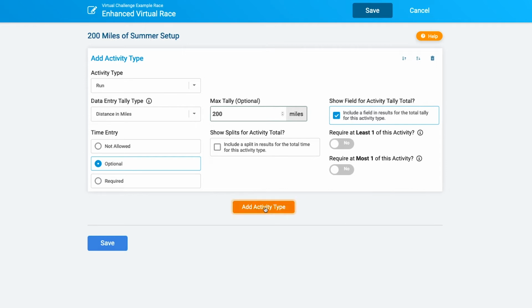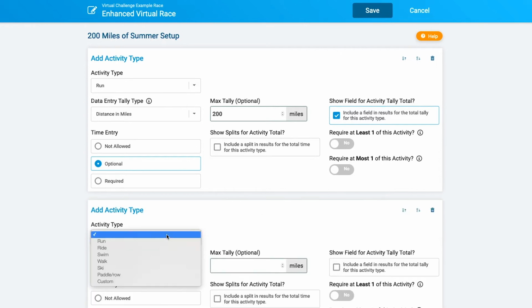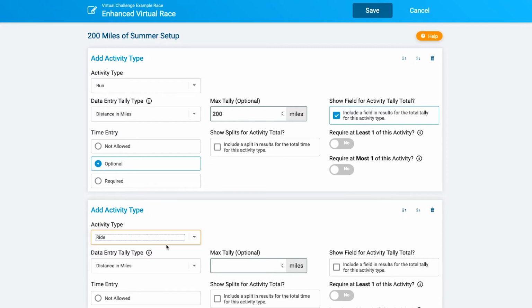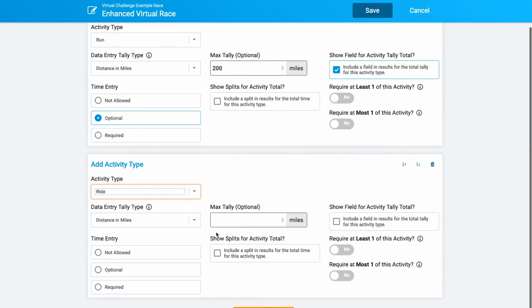So we'll add another activity type, and we're going to choose bike for this one. So we're going to allow people to do a ride. And again, if they want to ride the whole way, they can put 200 in for the maximum total. Again, the goal is 200 in total. They can do however many of each or 200 for just one activity. It's already defaulted into miles. We'll choose optional, and we'll also show the tally in the results for how many cumulative miles they've done.